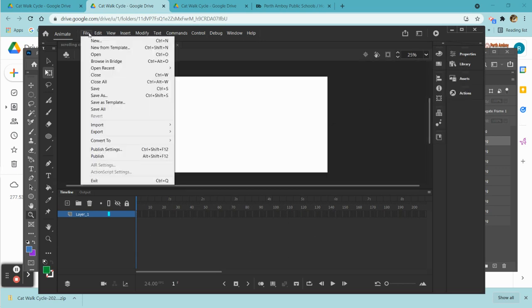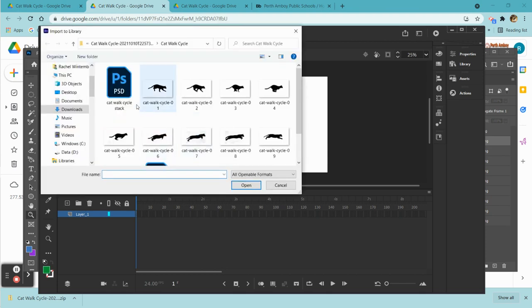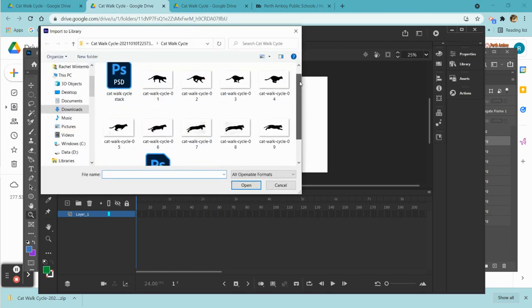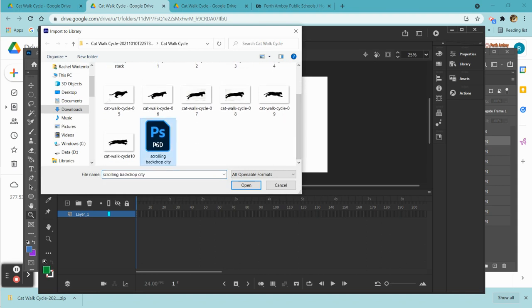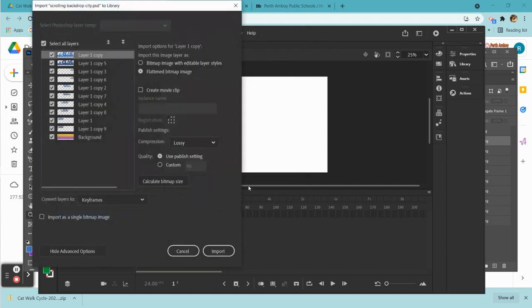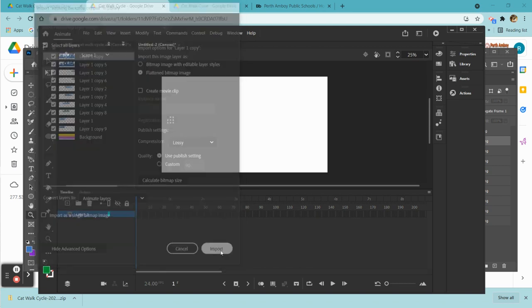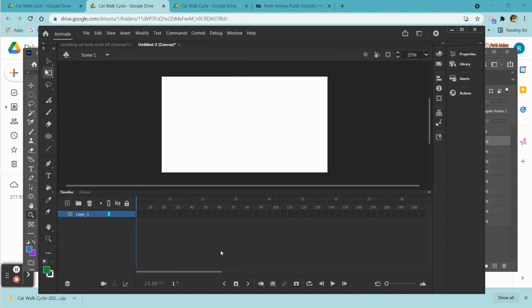And I'm going to do File, Import, Import to Library. I'm going to take my scrolling city backdrop and I'm going to open it. Now, in this case, I want to select all the layers and I want to convert the layers to animate layers. Okay. So now, import, and you will see them in your library here.